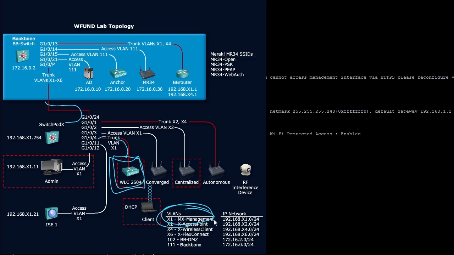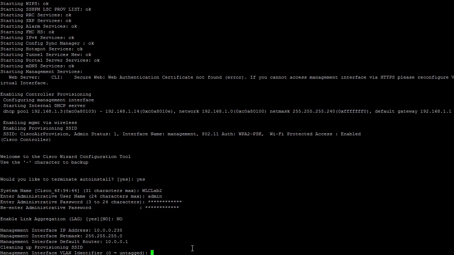That's what it's asking for here. It's saying, what is our management interface VLAN? 0 is untagged. So if this was our class environment or some other environment, and we were in pod 1, it would be 1, 1, because X was our pod number, plus ended in 1.